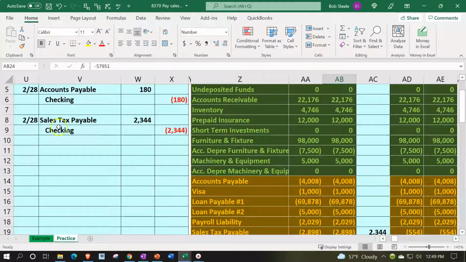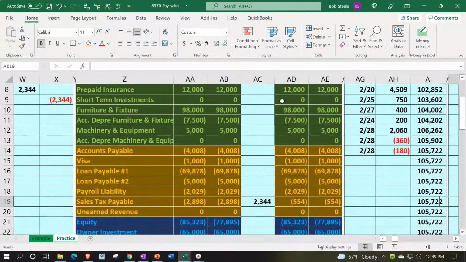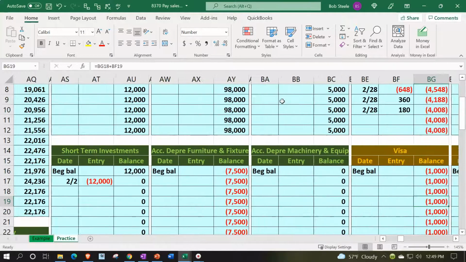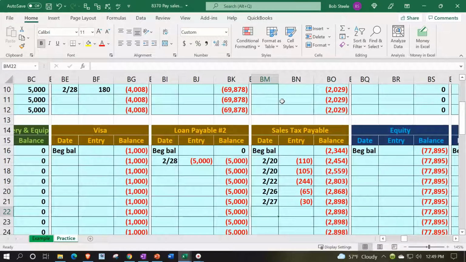So let's go up top and post it to the GL now. So we got the GL. Here's our sales tax payable. Here it is on the trial balance. So it's the third to last account going all the way to the right. We're looking for the sales tax payable. We're in BM22 on 228.